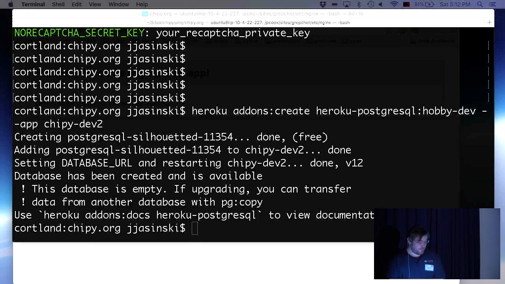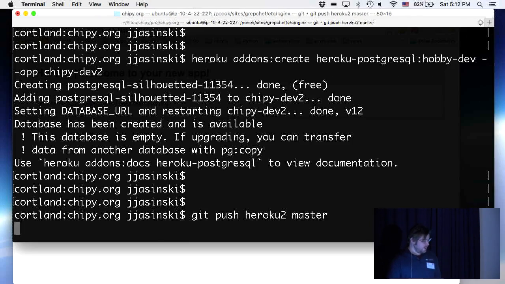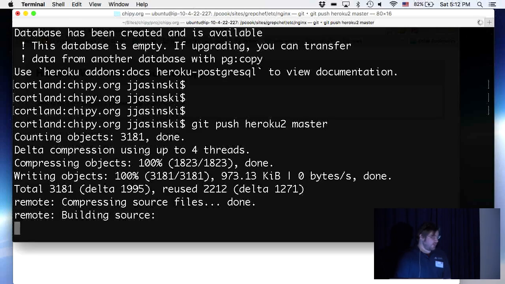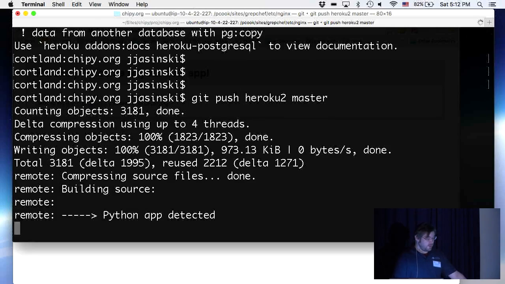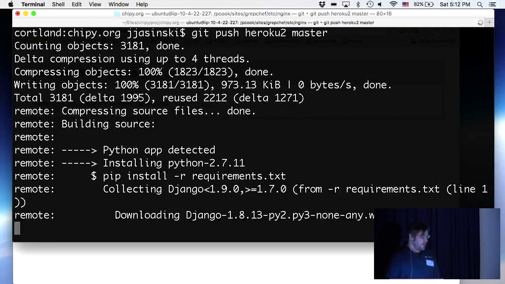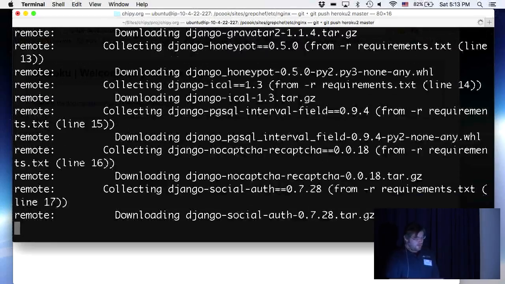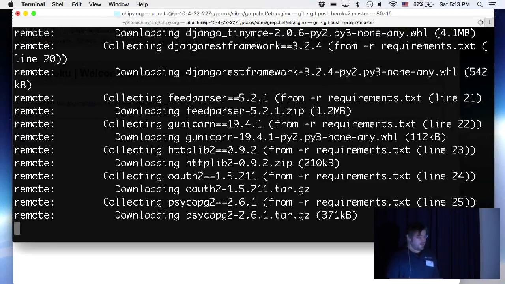Next, I'm going to actually deploy my code to the server, which will automatically provision the server and build it, and we'll have a running instance at that point. Now, this is going to take about a minute, but it goes by pretty fast considering all that it's doing. So it's pushing the Git repository out. It's detecting that it's a Python app. It's installing the Python version. It's going to look through the requirements file and start building all the Python requirements needed for this app. So it's downloading and installing those right now.